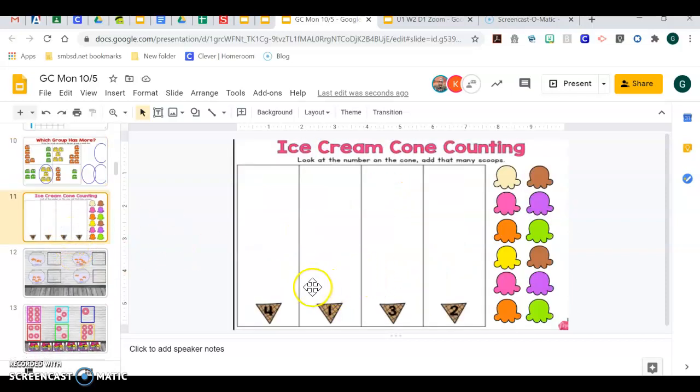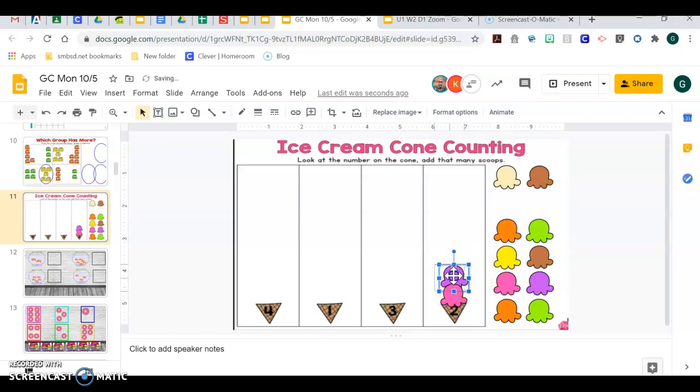The next one is probably one of my favorites. So you have numbers down here in the ice cream cone. So for this one, let's do this one, 2. So I get to pick 2 ice cream scoops to put on top. I chose these 2. So make sure you put the right amount of ice cream scoops on each. So this one should have this many, this one should have this many, and this one should have this many scoops. Not all of them, just the number that it has on the bottom.